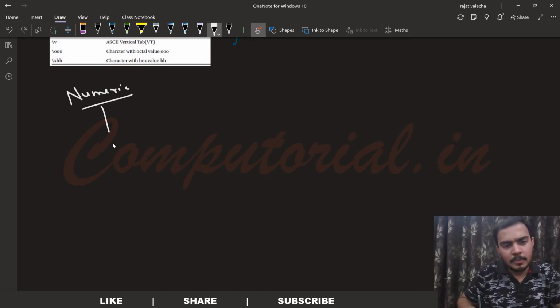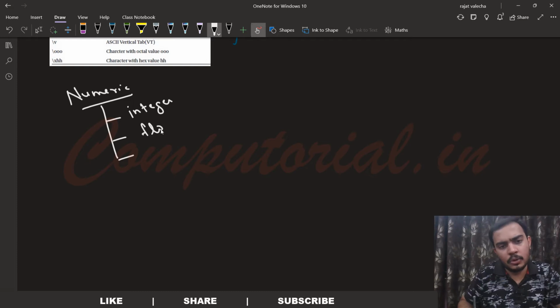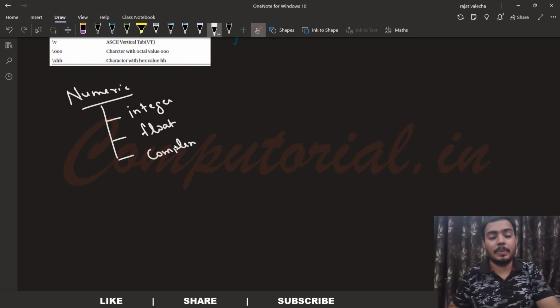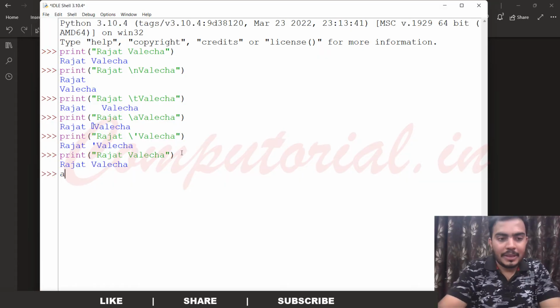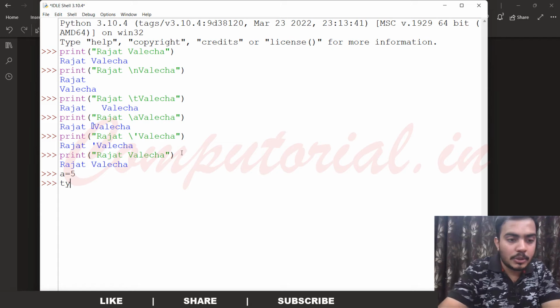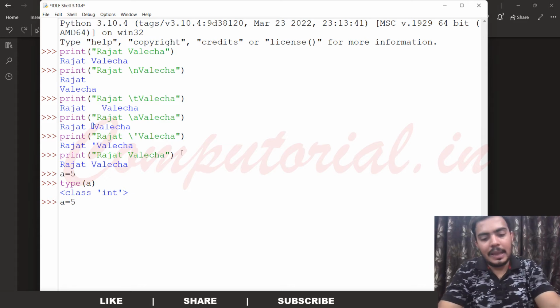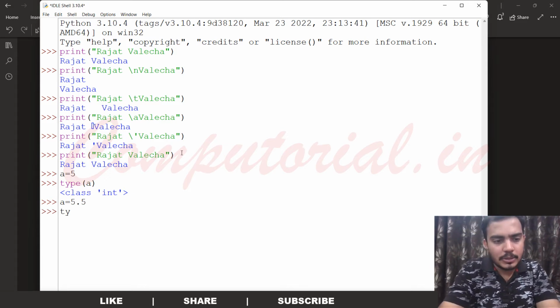These numeric literals, if you remember, earlier I have told you that we have a number of categories here. We have integer values, we have float values, and we have complex numbers as well in Python. These are three categories that we can use with the numeric values: integer, float, and complex. Let me show you all of these three categories practically first of all. If I write a = 5, Python will assume this variable a as of integer type, and if I write this variable a as 5.5, Python will assume this variable a this time as of float type, you can see.